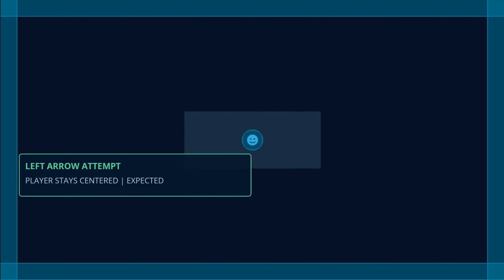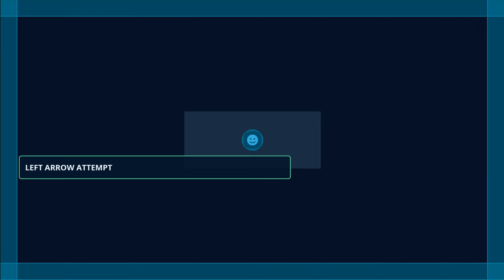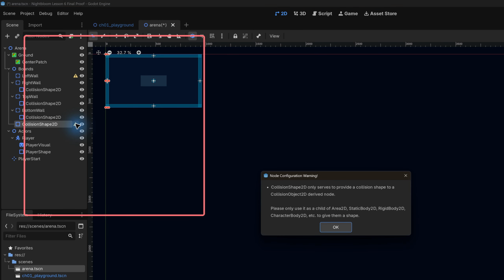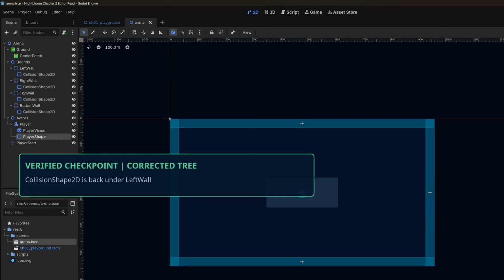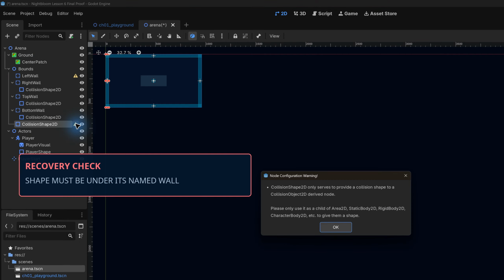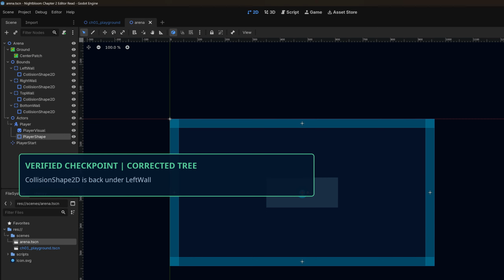Press left arrow once more. The player remains centered. That repeated result is expected and useful. It isolates today's configuration from tomorrow's movement behavior. If a CollisionShape2D sits directly under Bounds, stop and move it beneath its named wall. Set local position to 0, 0. Save, and rerun with visible collision shapes.